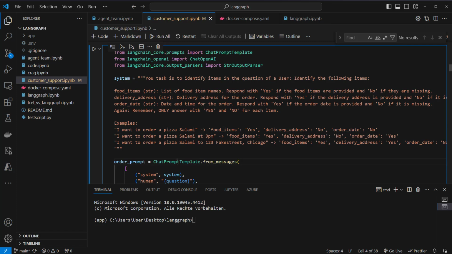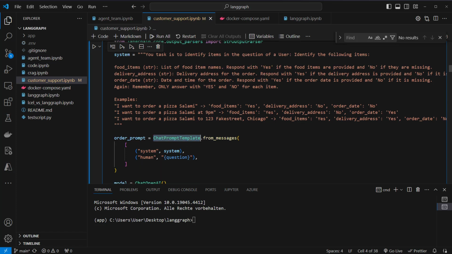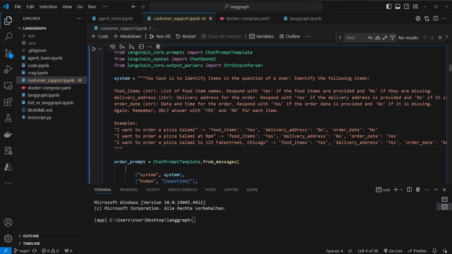I think it may be due to the combination of a chat prompt template, because in the examples I have not seen that, but actually I did not get the correct output from that LLM call. So what I want is I want the LLM to evaluate the input food items, which is a string, delivery address, and the order date.